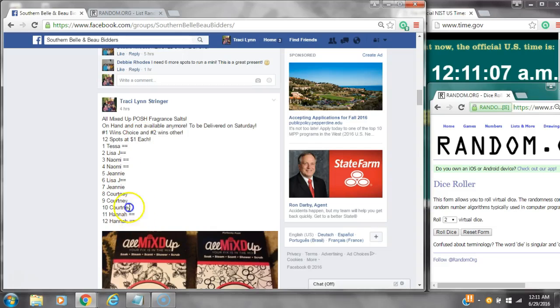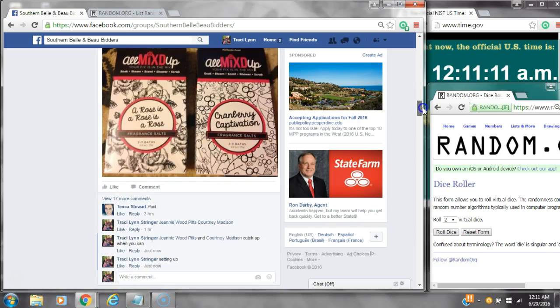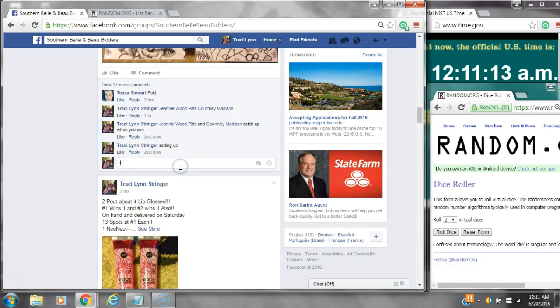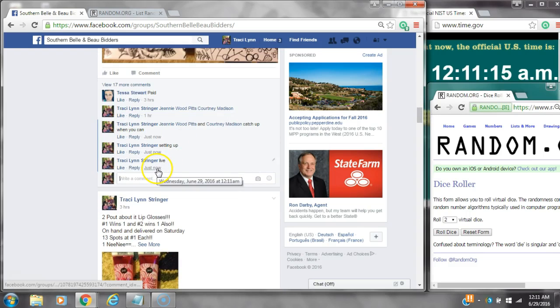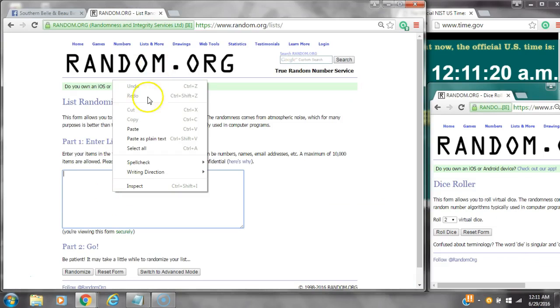Alright, y'all, we are going to run my Posh bath salt. Spot number one wins choice, spot number two wins the other. Let's copy the list and go live at 12:11. It is 12:11. Paste our list.